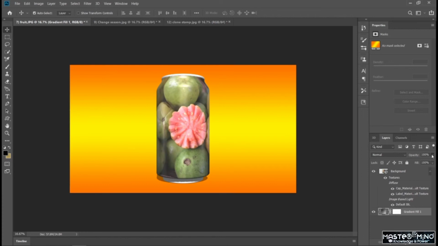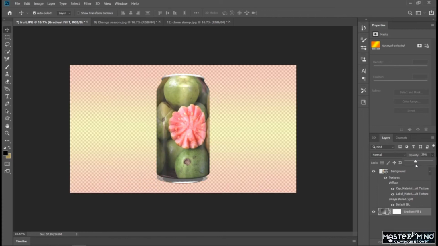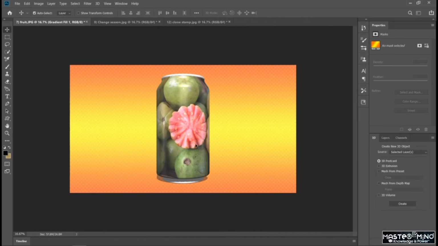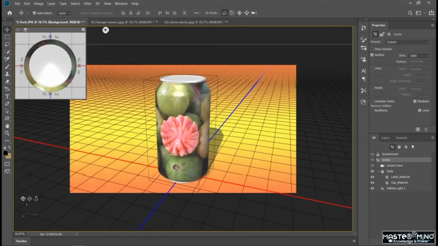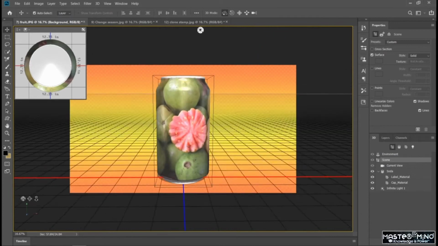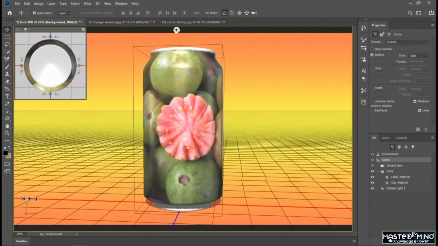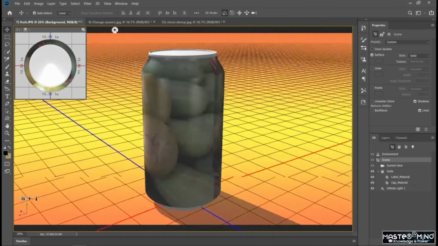Here we got some image as a background. Here we are designing a soda can for guava fruit, and we want to have some attractive background that can be used as a poster or anything else. Okay, so you can rotate it with a simple mouse.